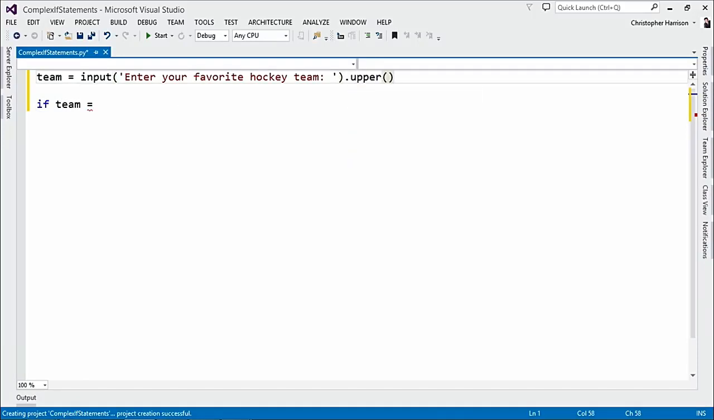I'm also going to do a real quick .upper as well, just to go ahead and have that. So I'm going to go ahead and say if team equals, and yes, I'm doing this on purpose, let's say Flyers. Mm-hmm. Oh, yes, that's your favorite team. That's my favorite team. That's right. Now, I've purposefully done this.